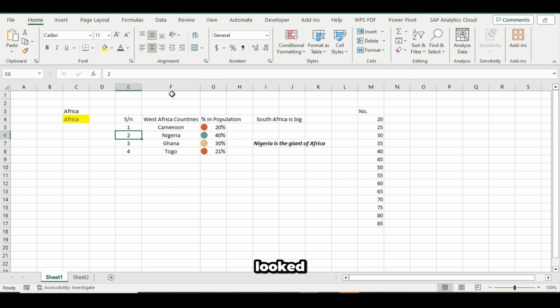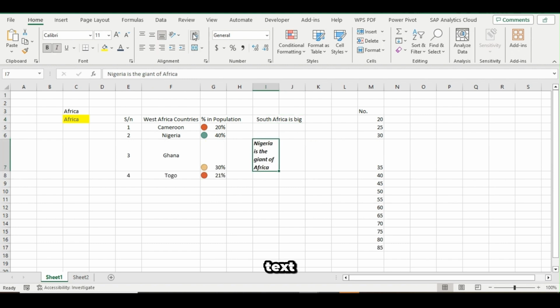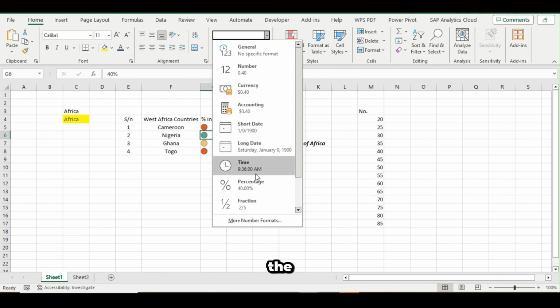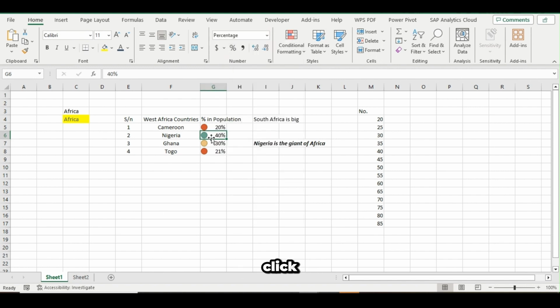Then secondly, we looked at the alignment, how to align a text. We looked at how to wrap a text in a cell. We also looked at how to merge a cell. We looked at that also. Then we looked at percentages, so how to format a cell, for example, to percentages. You can do this by clicking on the percentage function, or you can click on this. And we looked at how to decrease and increase decimal numbers.